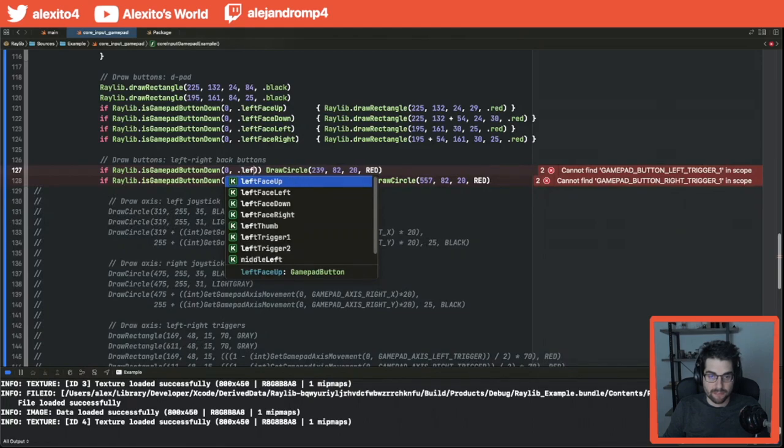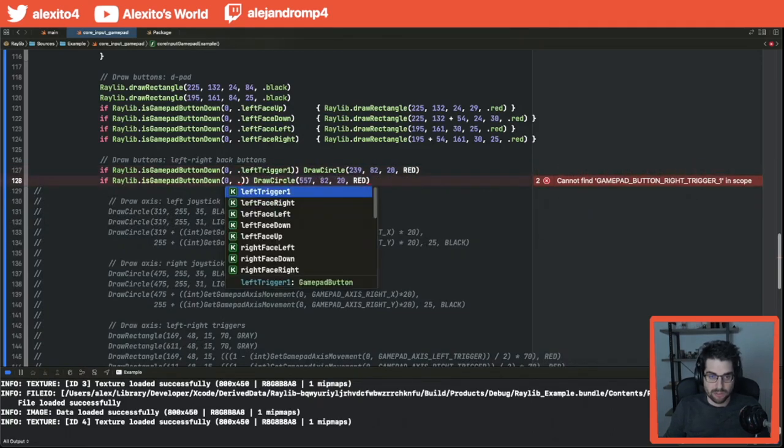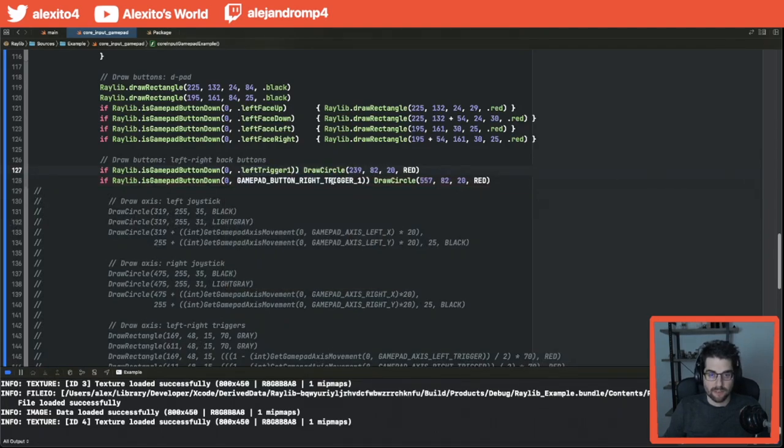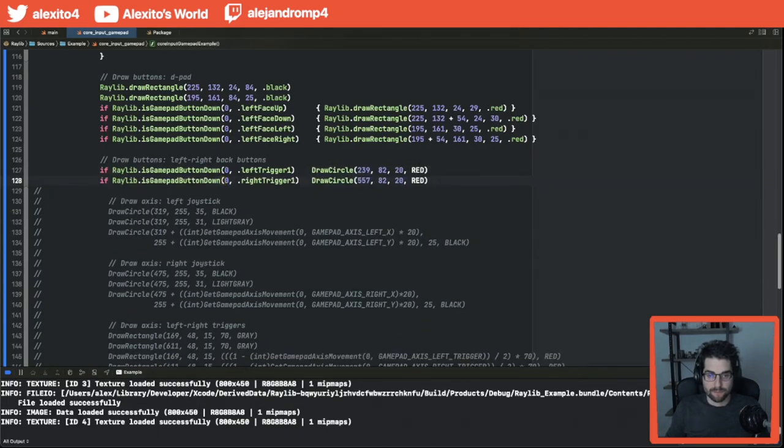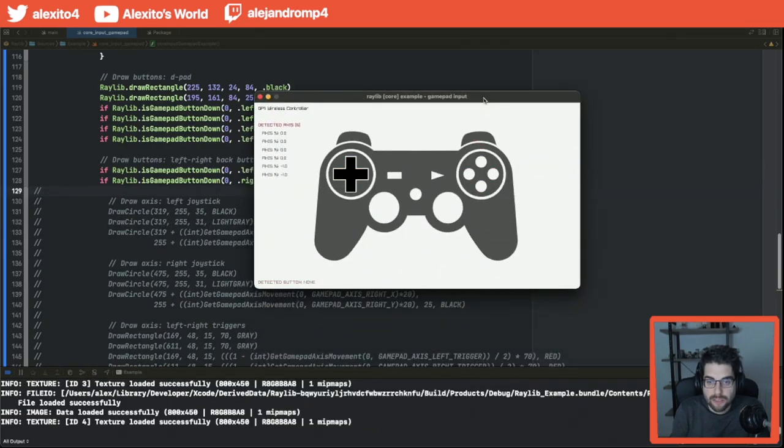Left trigger one. I think these are the ones, not the twos. This was right trigger one, right? Yes. Right trigger one. So we can, oops. Red, red. Let's see which ones are these. So I have all of these. Yeah, it's the one. Okay. So that's the one. Right trigger one, left trigger one.